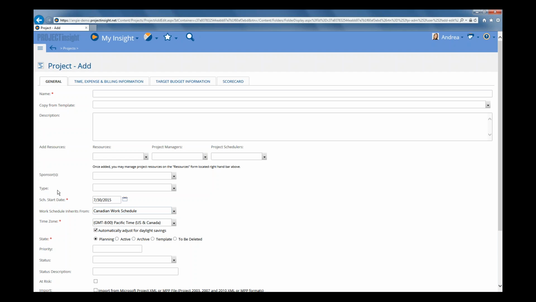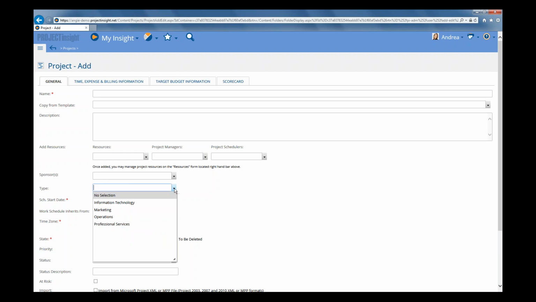Now you can also see that when you're adding a project, you can assign a type to it. So click in the drop-down for the type, and you can see that there's different categories that have been set up and that you can assign to this project and used for reporting on projects and also for doing roll-ups by projects in your portfolio. And you can define what these types are going to be according to your reporting requirements and your business.